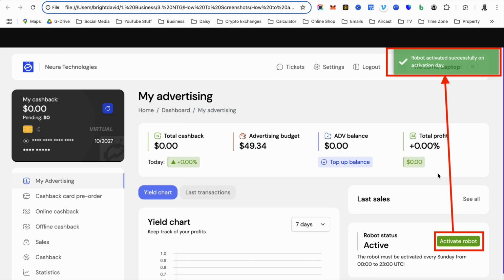Now some people are getting confused when they click on the activate robot. They don't recognize that this message will pop up, and then they keep clicking on the activate robot, and it's going to tell them that you have clicked on the activate robot repeatedly. So what you then need to do is to refresh your screen. When you refresh your screen, you will notice that your robot will now become active. But please make sure every Sunday you activate your robot.